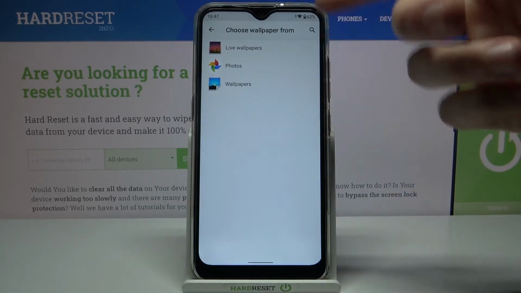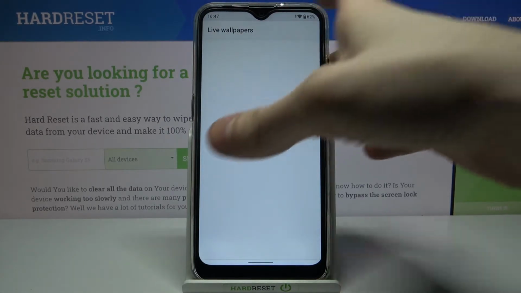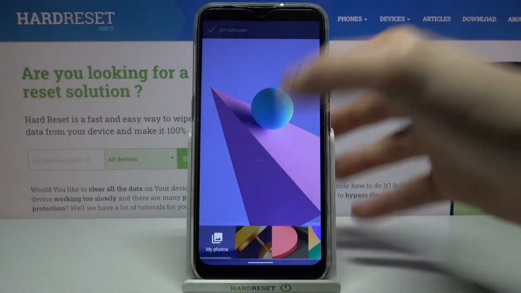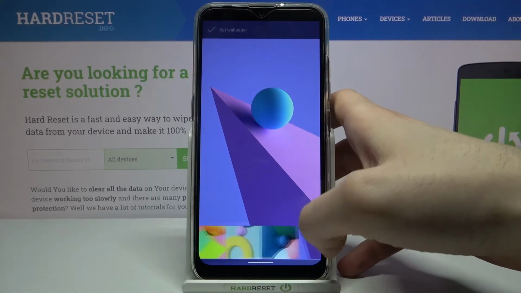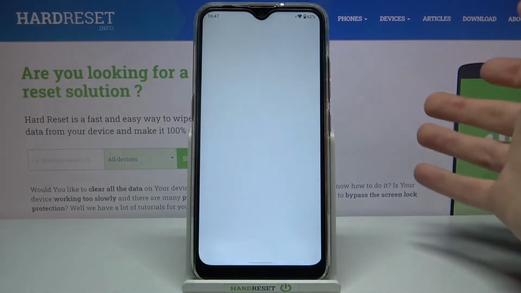Here you can select if you want to set yourself some of the live wallpapers. If you have one, yeah, you can select it from here. You can select one of the preset wallpapers here, or you can just set your own image as a wallpaper by going to the My Photos.